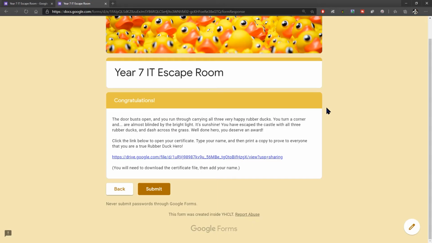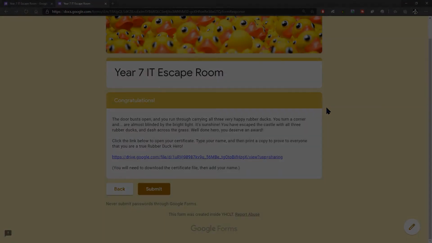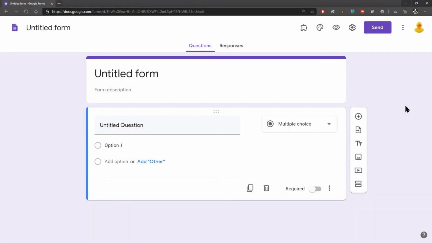So let's look now at how we actually create an escape room quiz style like this in Google Forms. I have a new blank form here in Google Forms, and I'm going to create the same escape room that you saw me demonstrate just a moment ago. I'll show you step by step how we set this up.